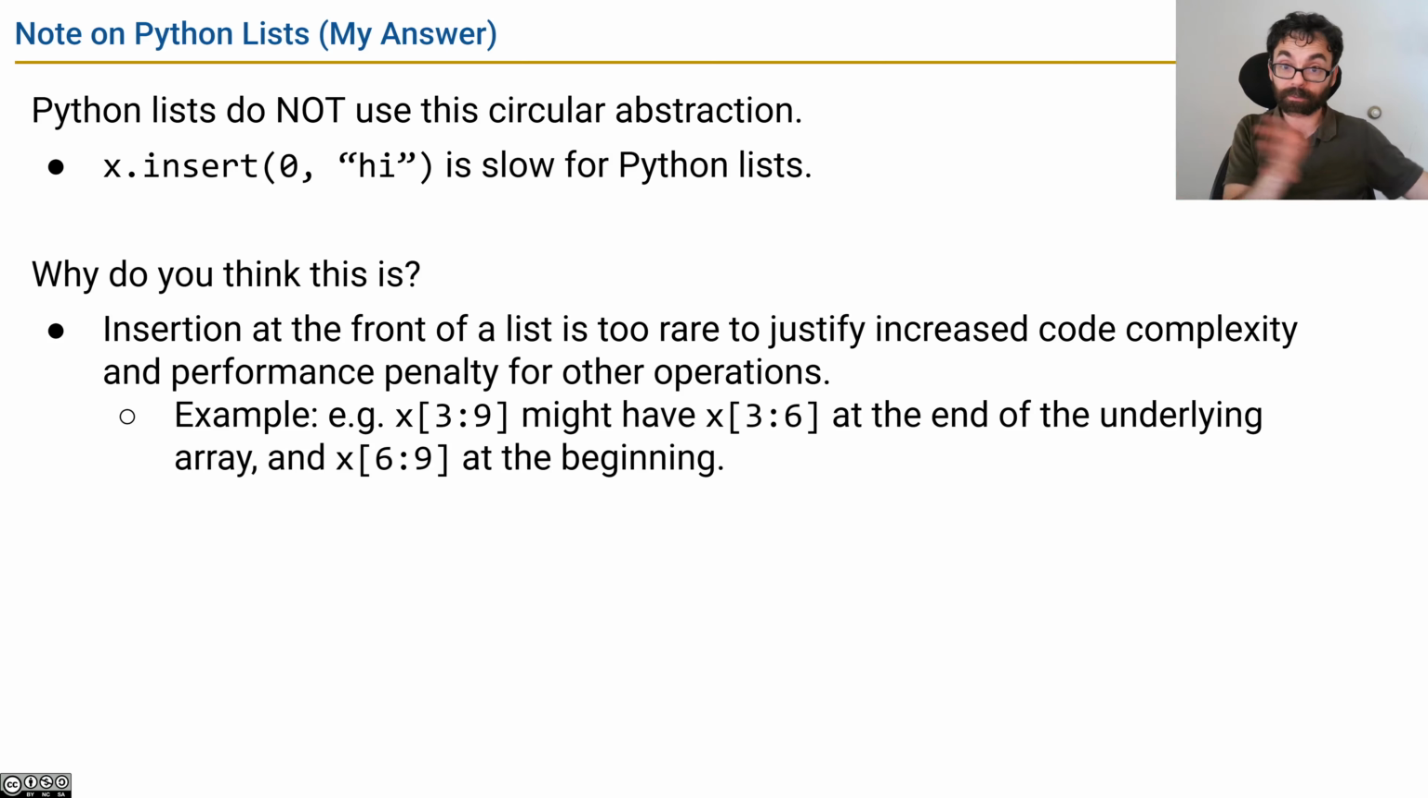But if you have a slice from 3 to 9, it may be just because of where all the data has landed, that 3 through 6 is at the end of the array, and then 6 through 9 is at the beginning. Now, if you don't know what slicing notation is, don't worry about that. But point being that there's just other list operations that might get slowed down or more complicated to handle what's not a very common thing in Python.